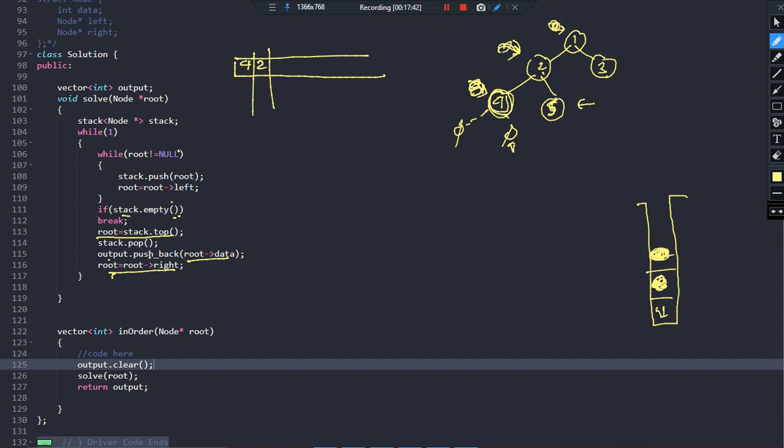So root now points to this. Okay. Again 5 is not null. Stack dot push root. So what will be pushed? 5 will be pushed, right? So we have 5 here, right? A1 is already inside. Address of 1 is already inside. Address of 5 is pushed now.